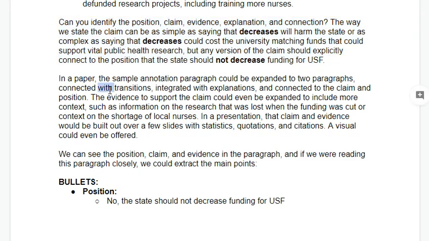In a paper, the sample annotation paragraph could be expanded into 2 paragraphs connected with transition, integrated with explanations, and connected to the claim and position. The evidence to support the claim could even be expanded to include more context, such as information on the research that was lost when the funding was cut, or context on the shortage of local nurses. In a presentation, that claim and evidence would be built out over a few slides with statistics, quotations, and citations. A visual could even be offered.